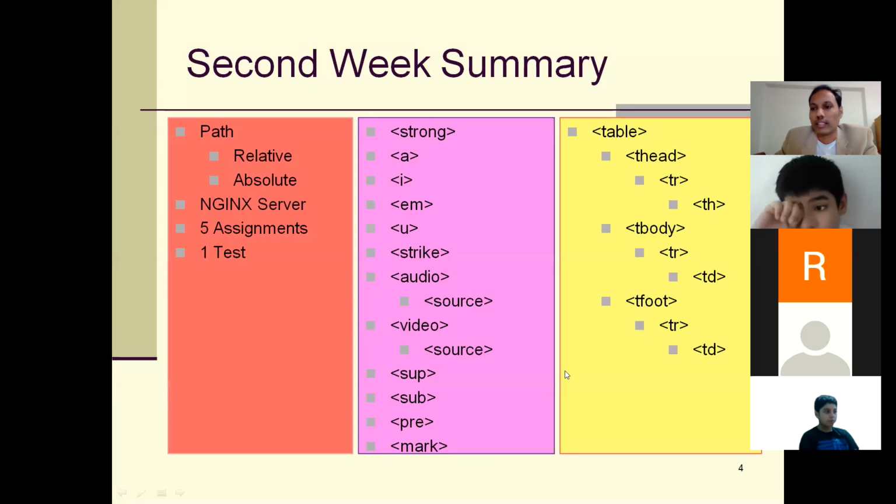In the second slide, we learned about the paths: relative path and absolute path. And then we installed the nginx server. I see most of you have already installed the nginx server and started using it. You have all already started using the local website way of accessing the pages, right?